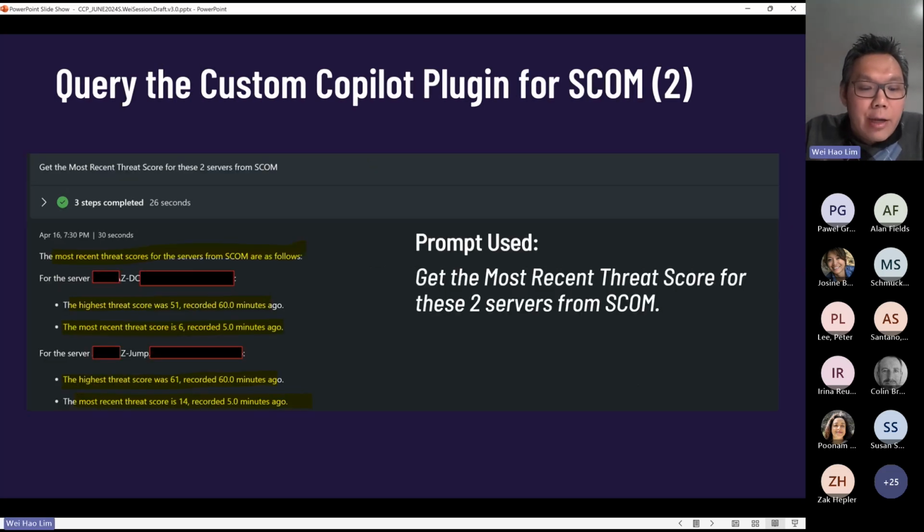Now, I queried the custom plugin for SCOM to return the threat scores. I used the prompt, get the most recent threat score for these two servers from SCOM. Again, Copilot was able to recognize what these two servers are based on the investigation context in the same session. And it returns the latest and highest threat scores for both of the devices in context, ZJump and ZDC.